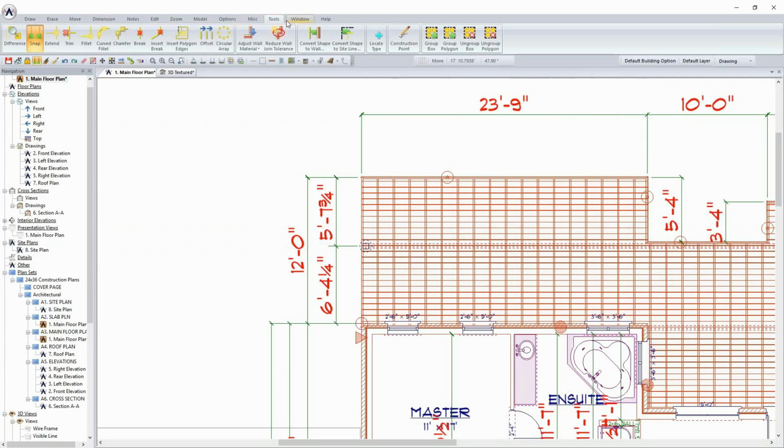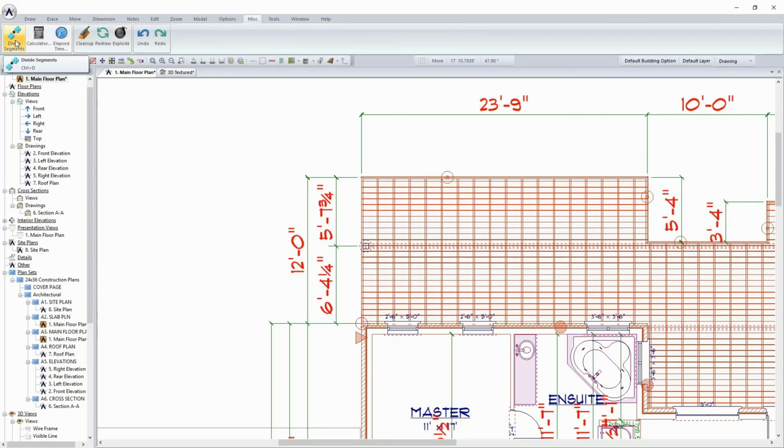I'm going to use an option in here that is called divide segments. Now what divide segments will do is when you go to the miscellaneous tab, it's a tool right here, and it's going to allow me to go in and basically set up insertion points at equal distance or spacing. Okay, so when I do that, then I can go in and actually insert my posts exactly where I want them as far as these divide segments are concerned.